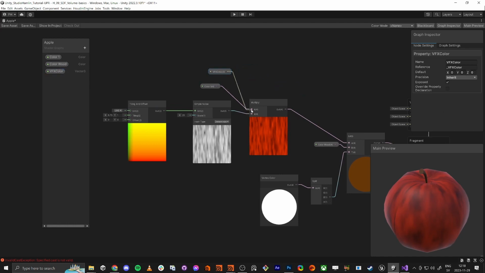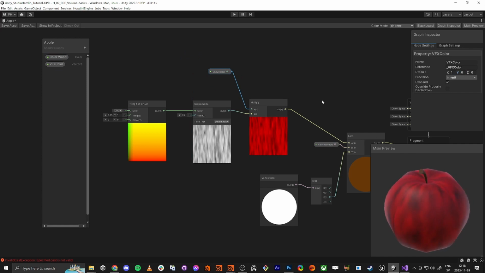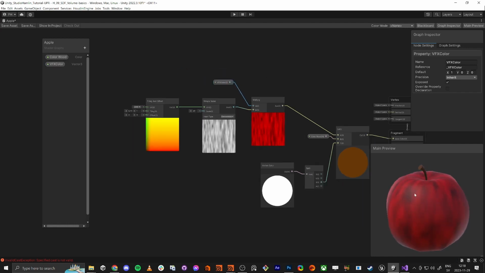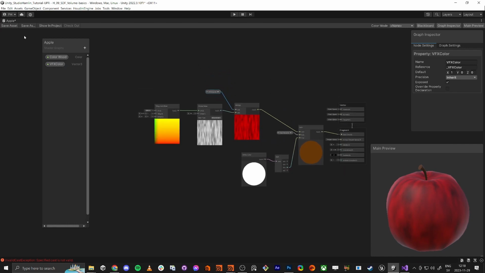So this one is going to be, we're going to change this one here. So we're going to actually remove the color, and this one is going to be a red one like this as a default. Because we want in the VFX graph to be able to change the red color a little bit. So this is how it's going to be. We save it.